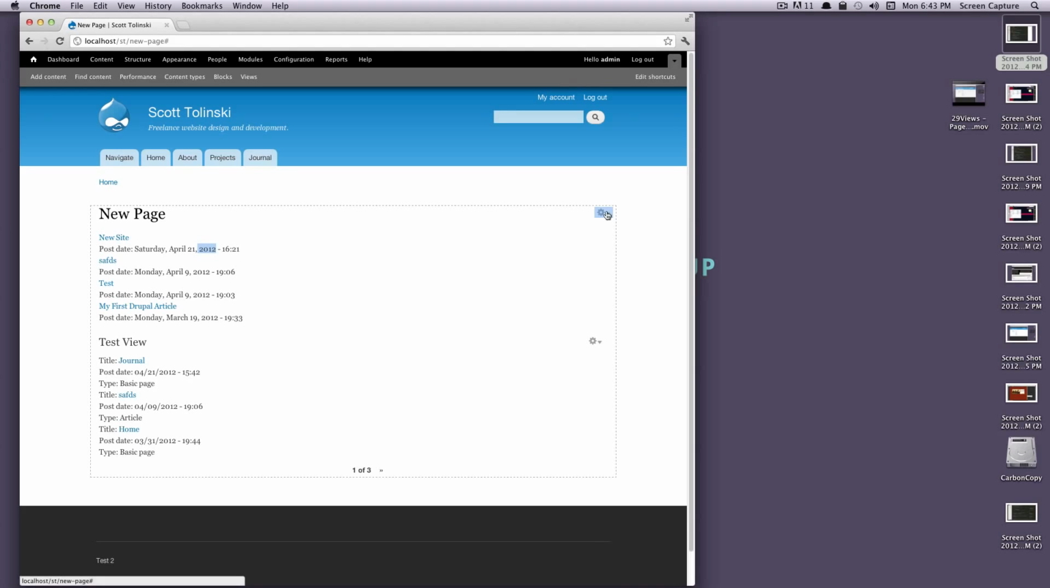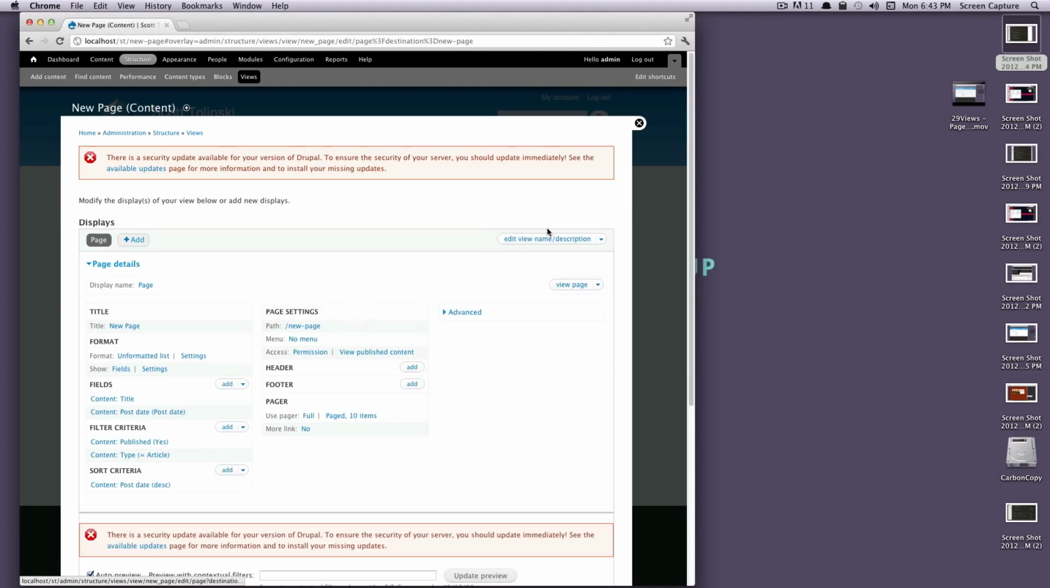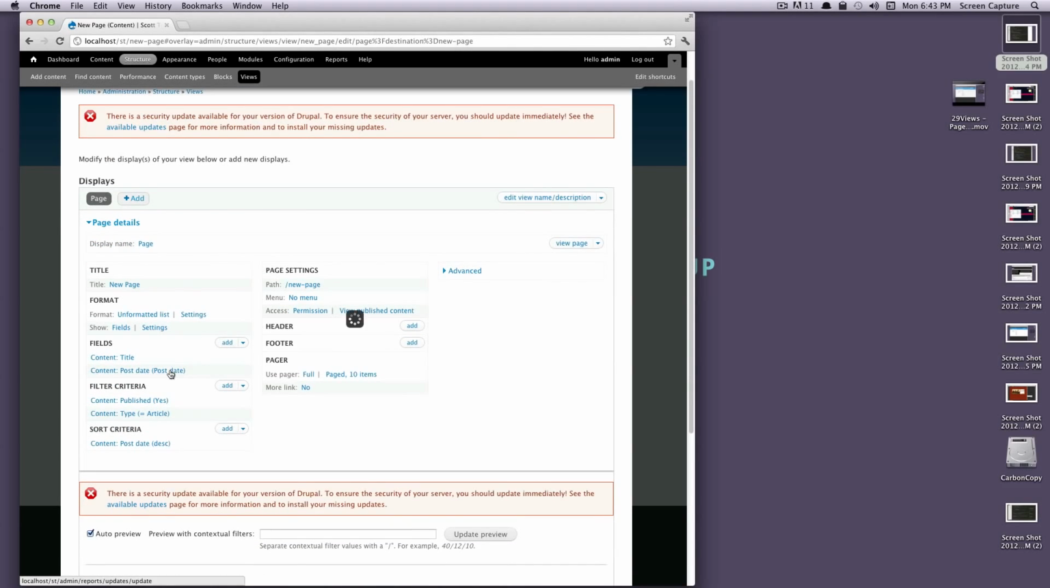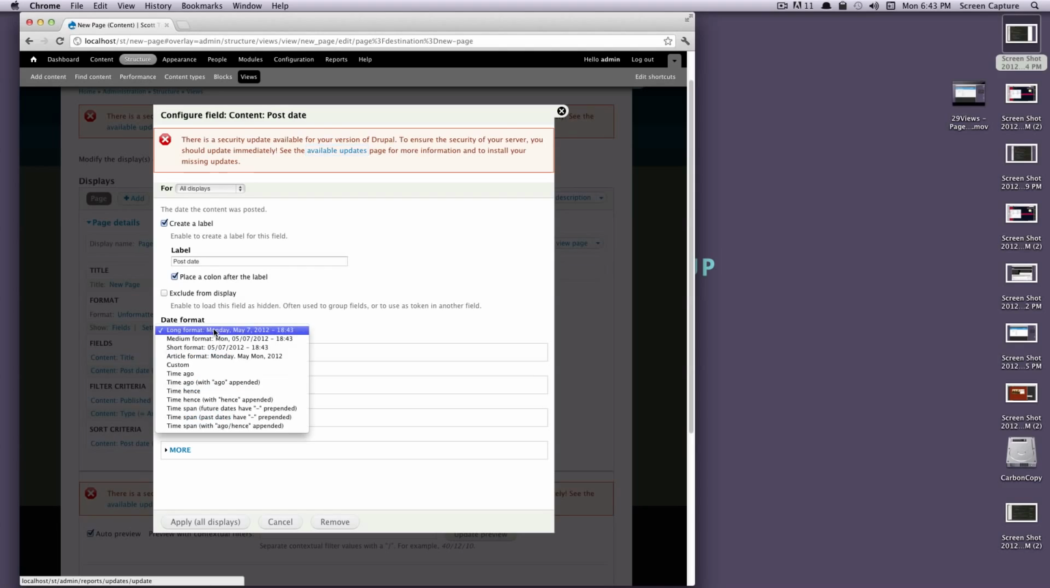So if we go into the view, you can see under post date here, it offers a couple of date formats. Our options are long format, medium format, short format, time ago. There's all sorts of stuff in here, and even this one I've already created called article format. And this says Monday, May, month 2012. Well, let's say we wanted to create our own. None of these are quite working out for us.